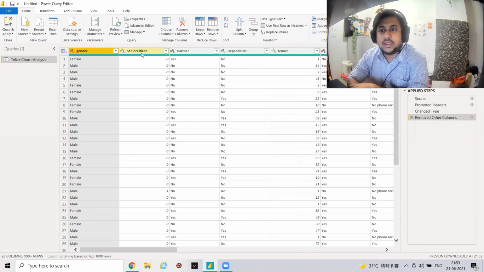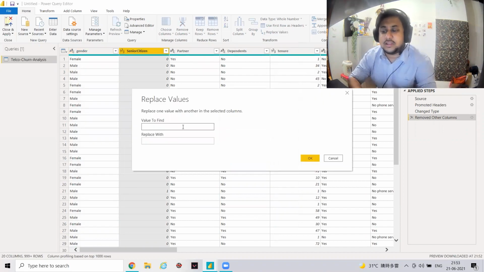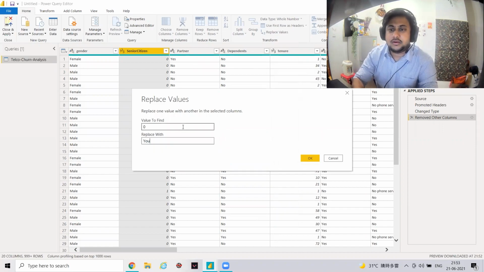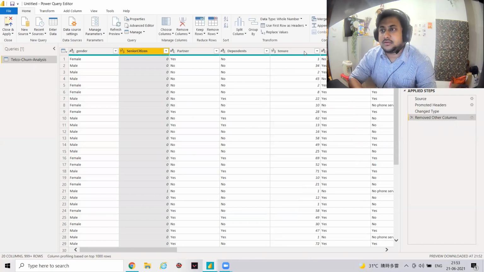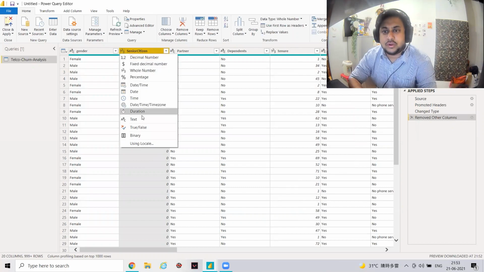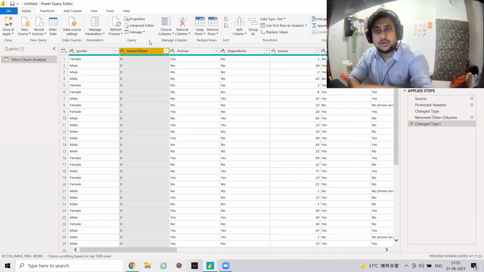Let's say I want to replace 0 with young and 1 with senior. Okay, it's throwing an error. It's good that it is throwing an error. Why? Because this is an integer field. Let me cancel it. First I need to change it to text. If I click on this, a new step is created here: changed type to text.